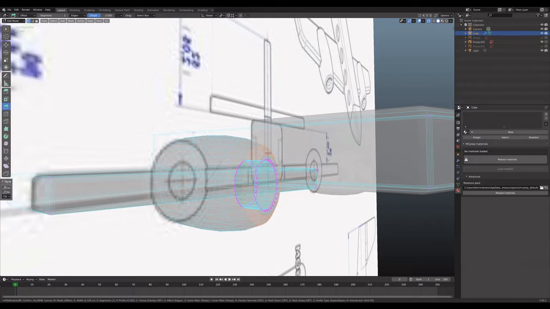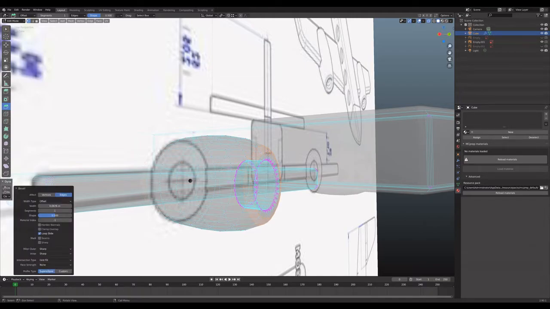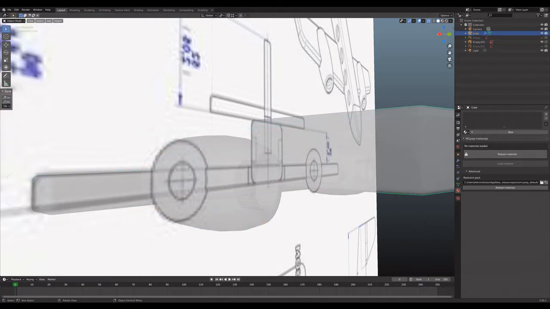Well, that's too much. Beveling. That's okay. That's not it. 2, 4, 5.